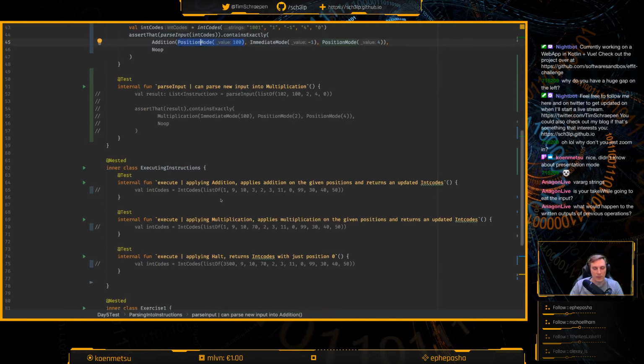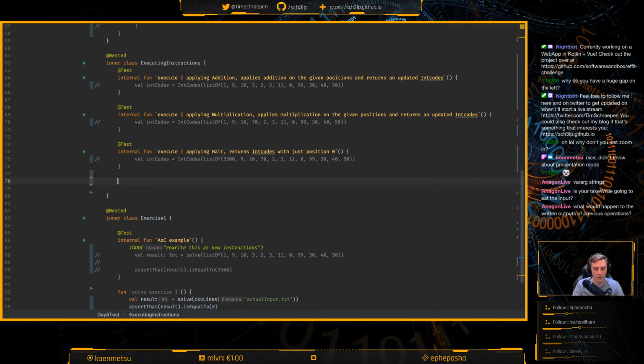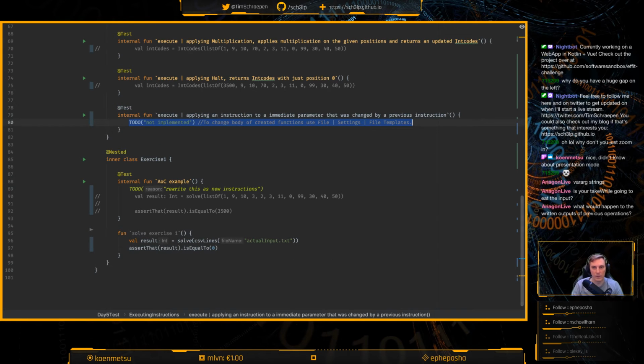Maybe I can write a thing for that. So this would mean if I am applying an operation or an instruction to a parameter that was changed by a previous instruction. That's the thing I want to test, right?